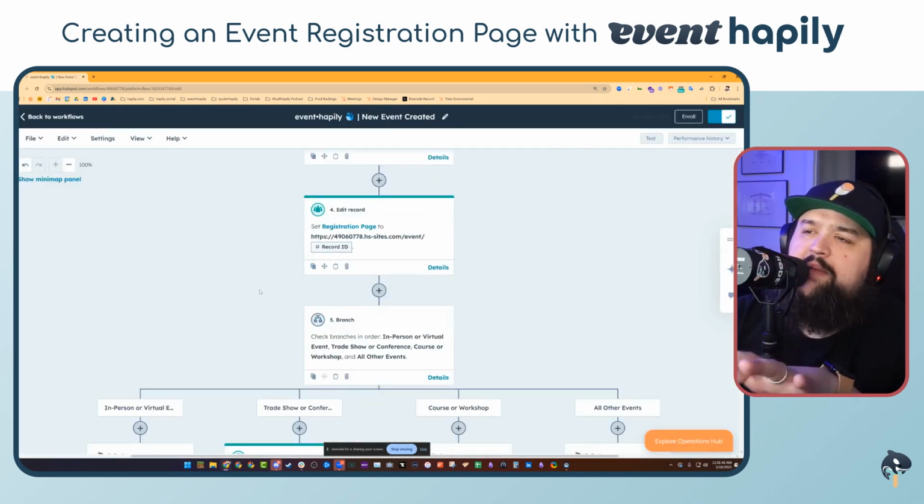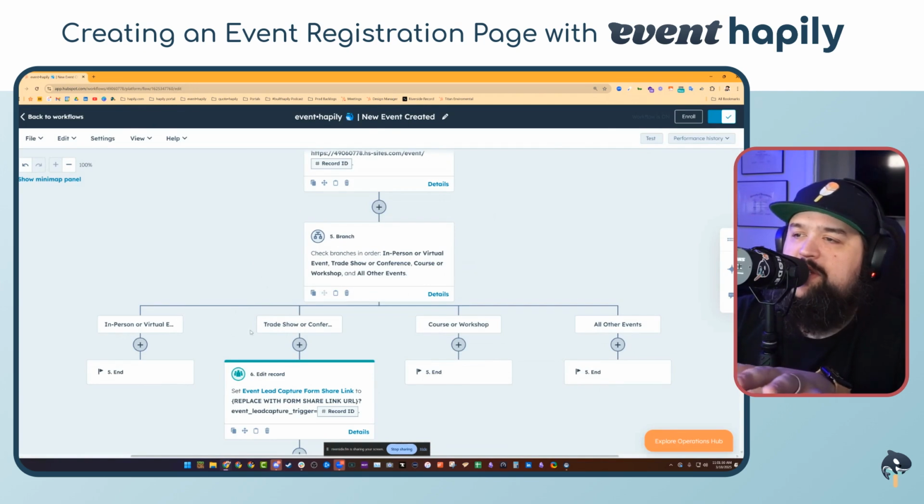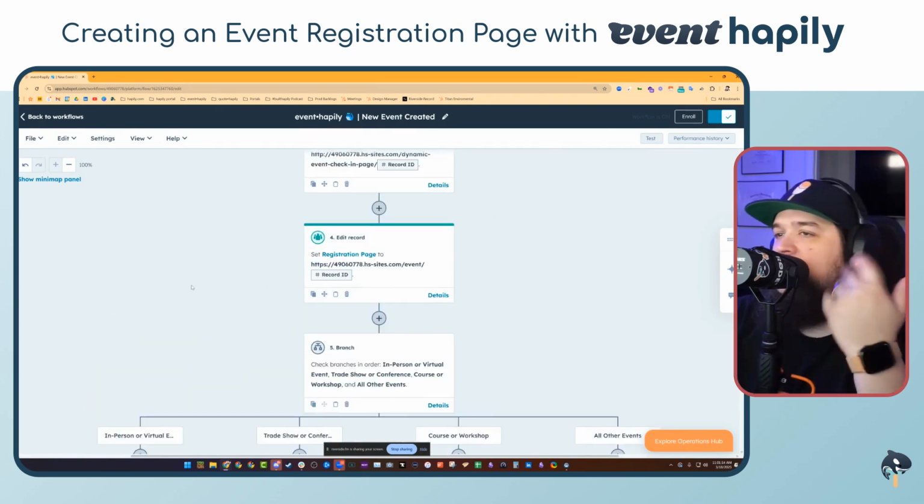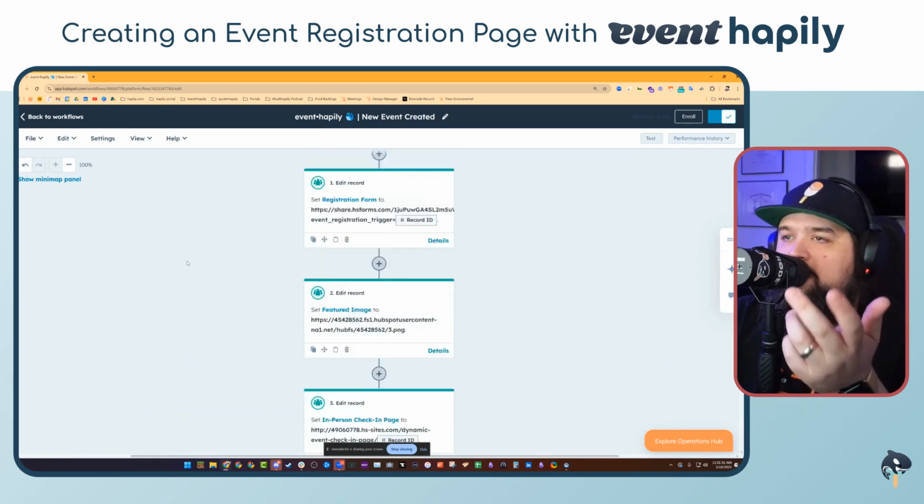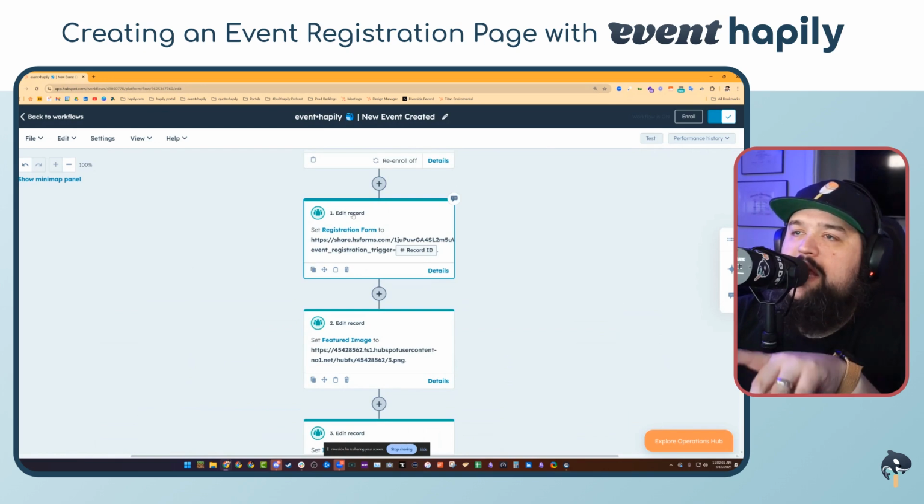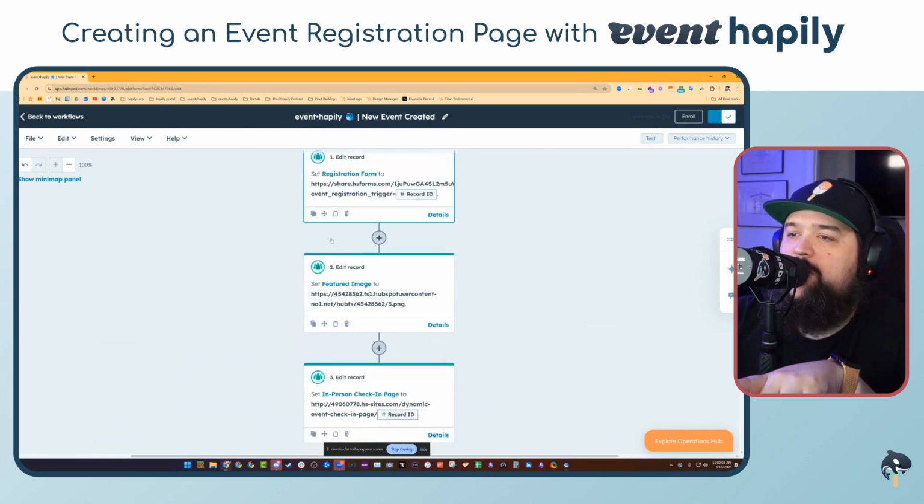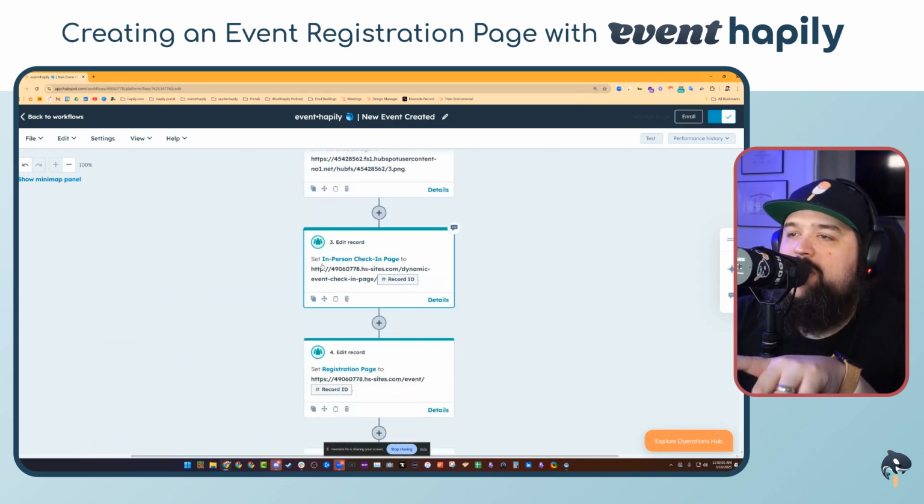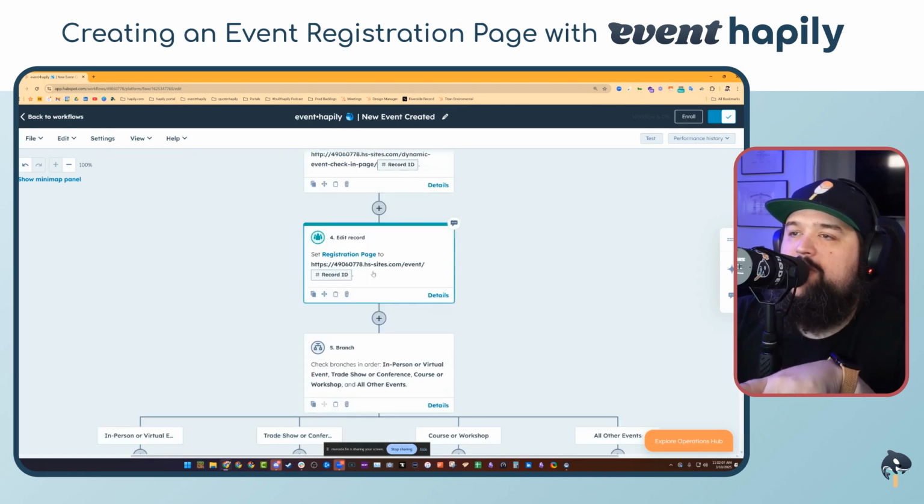It comes pretty basic at the beginning, where it's just splitting your events based on the type of event that you're doing. You can modify this, you can delete it, you can change it, you can edit it, you can do whatever you want. But one of the things that I'm doing is auto setting some of these things like the registration form, a featured image, an in-person check-in page, and a registration page.